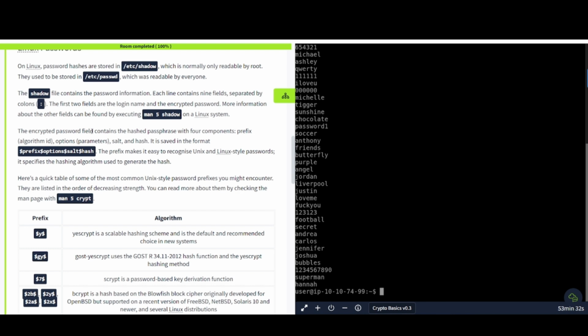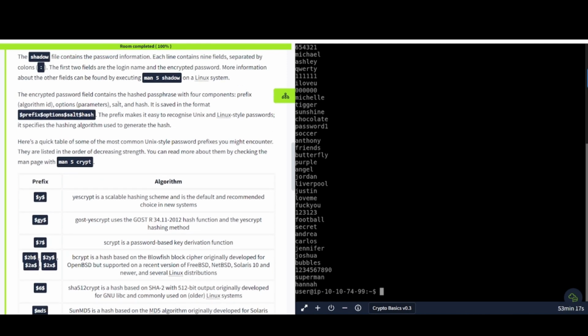The encrypted password field contains the hashed password with components: prefix (algorithm ID), options (parameters), salt, and hash. It is saved in a format like this: prefix, option, salt, hash. The prefix makes it easy to recognize Unix and Linux style passwords. It specifies the hashing algorithm used to generate the hash. Here's a quick table of some of the most common Unix-like password prefixes you might encounter. They are listed in the order of decreasing strength. You can read more about them by checking the man page with man 5 crypt.